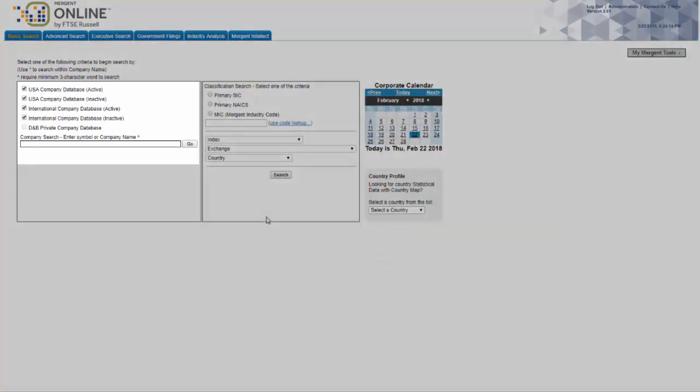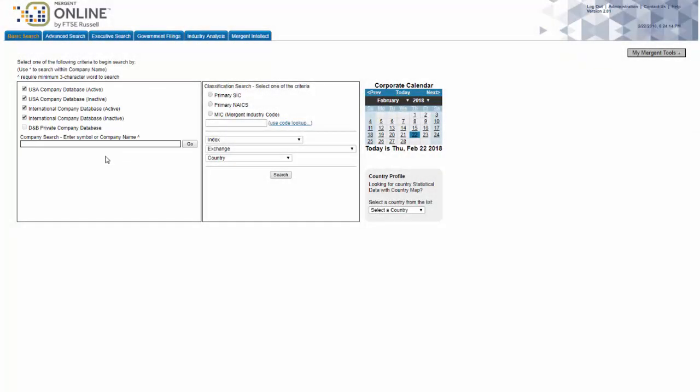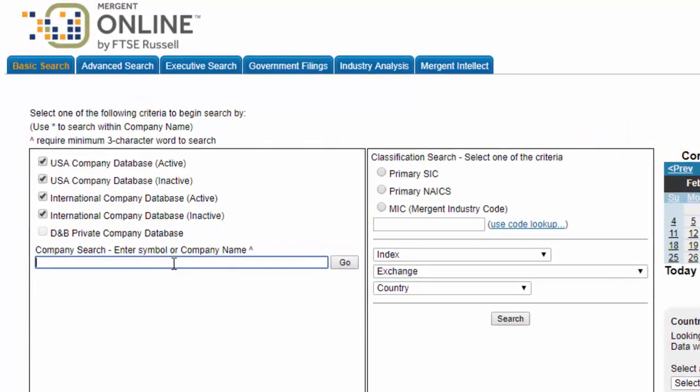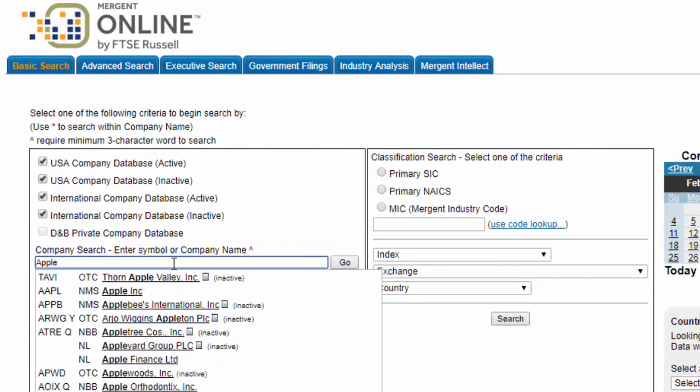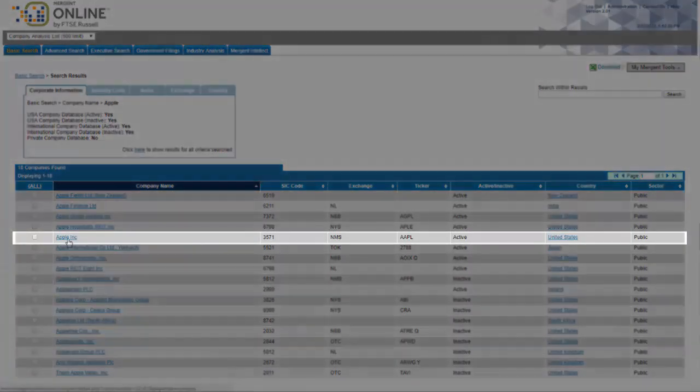From the basic search page, we can use the left search box to find businesses using their company names or their US stock symbols. For example, if we want to review Apple's information, we go to the search box and type Apple as a company name. Then the search engine will show us a list of companies, from which we will have to choose the right option.